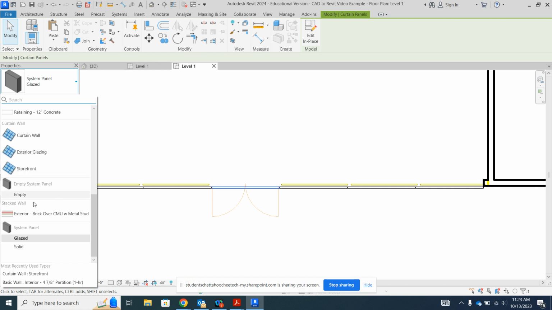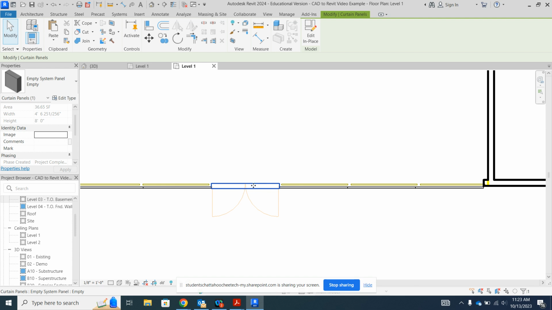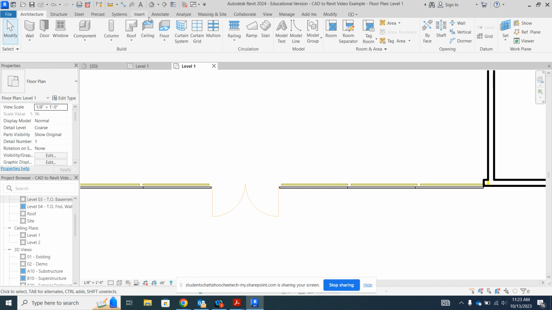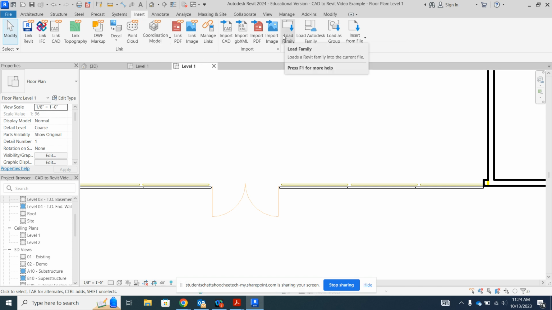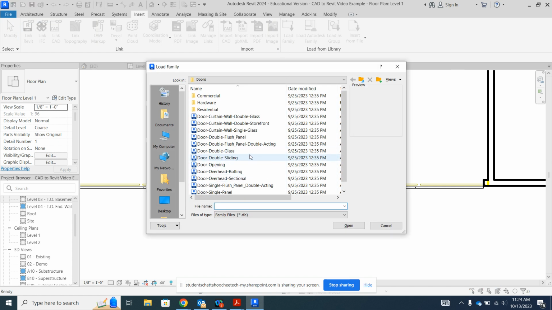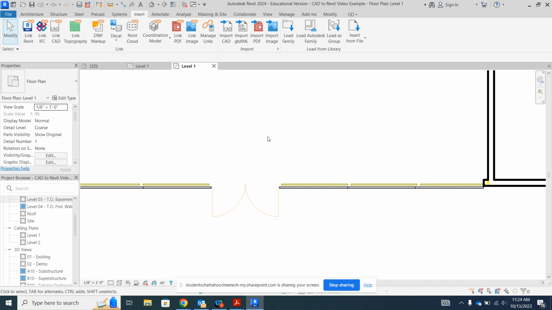On your drop down, you have an option to choose an empty system panel. So that's the first thing you want to do. And it's going to open up a space. Basically, it's as if we're removing that glass window pane so we can put a door in. The next thing we need to do is insert our glass door. And this again works differently than going through the doors. So you're going to choose load family, and we want the double storefront door, and we'll hit open.